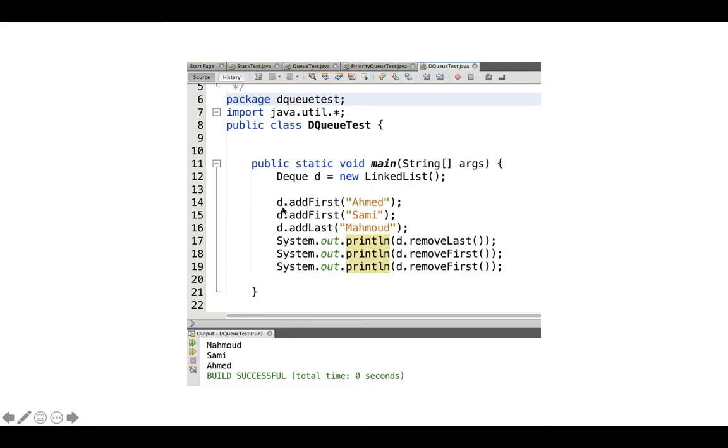And then let's take the following example. We add first Ahmad. So Ahmad will be the first one to be added. And then we add first Sami. So now Sami will be the first. So Sami and then Ahmad. And then we add last Mahmoud. So we have Sami, Ahmad, Mahmoud.